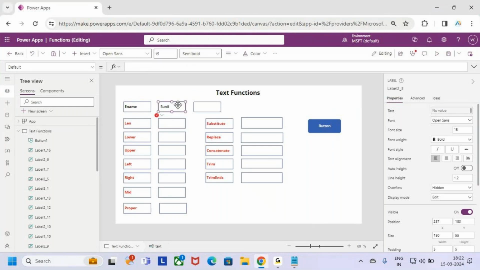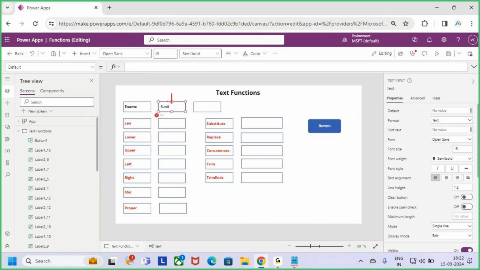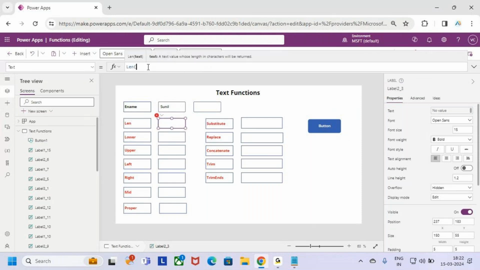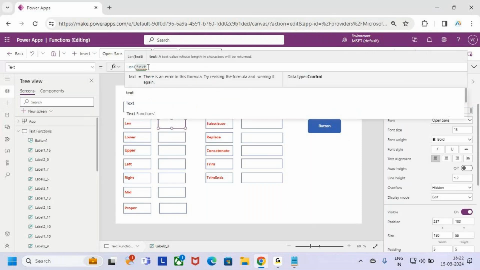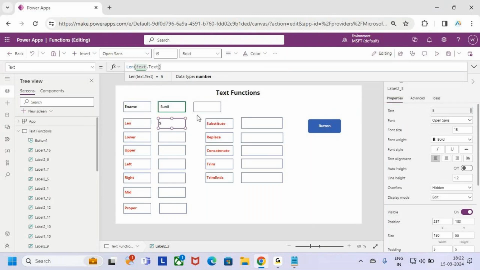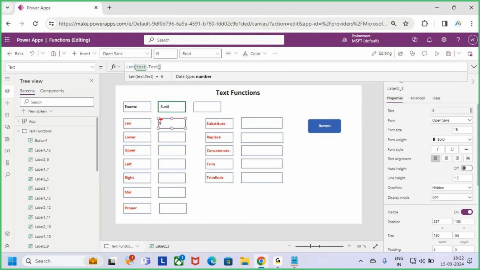Go and copy the name of this control. Select this control, copy the name of this control, and go to this len. I want to find out the length for whatever value I'm keeping in the above text. Now see what is the length of this value. How many characters does the name contain? 5 characters. Sunil contains 5 characters.